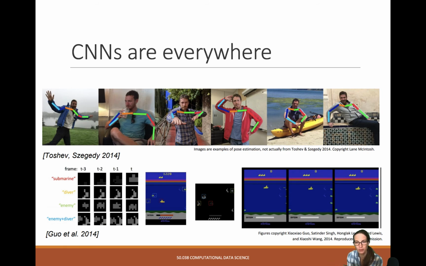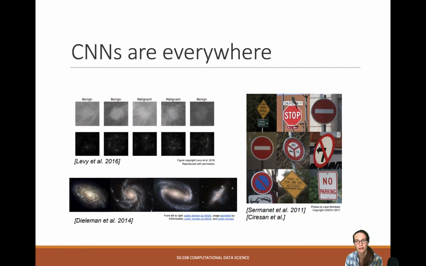There are some other examples here. At the bottom is a computer game that uses some offline Monte Carlo tree search planning, but the input is processed using convolutional neural networks. So it's really taking the screen as input. More examples. Again, for self-driving cars, we have the traffic signs.